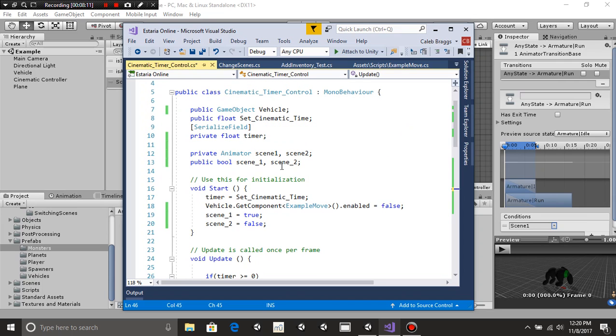Now keep in mind though, that since we do have multiple animators inside here, it's making reference to multiple game objects inside the animation right here. Or, actually you only need one of those. I'm going to actually subtract that. So our scene 1 is the only thing you need. I was goofing off earlier.